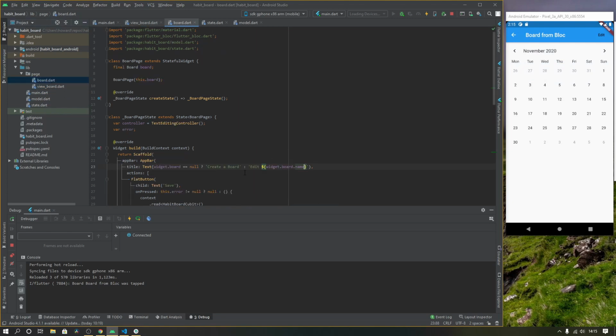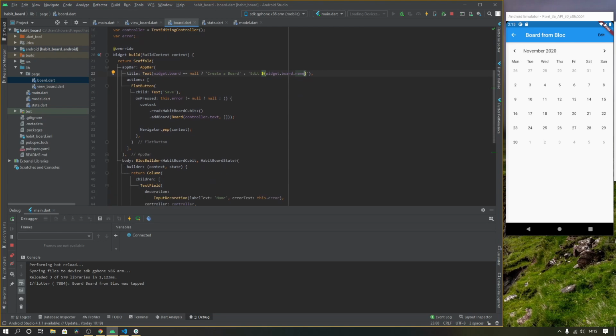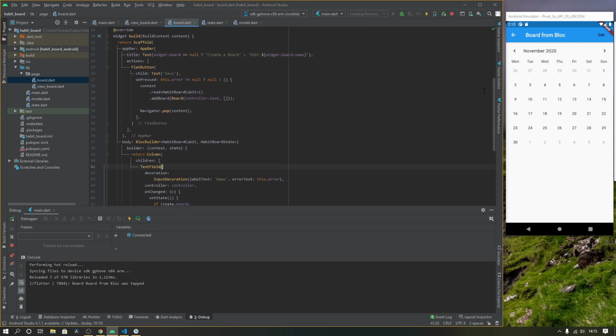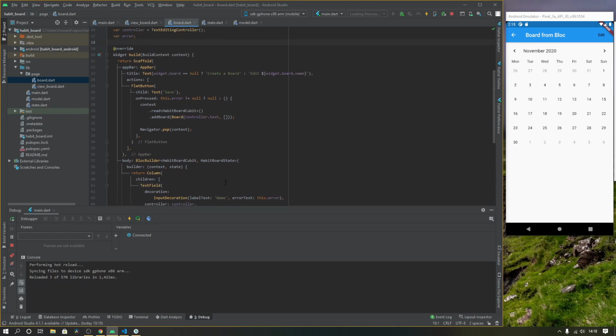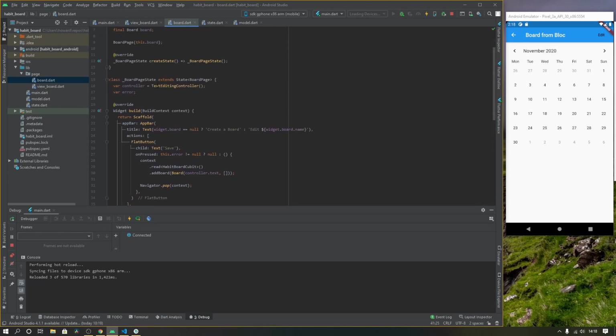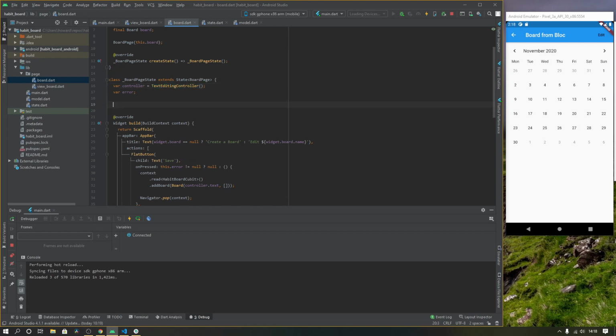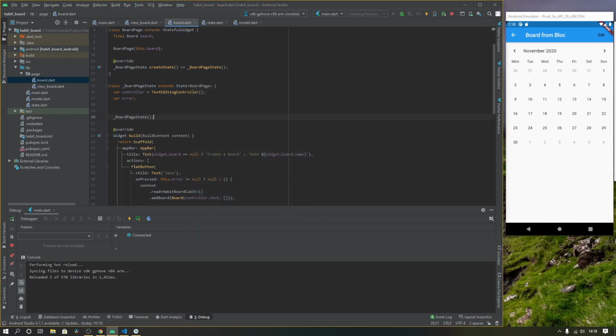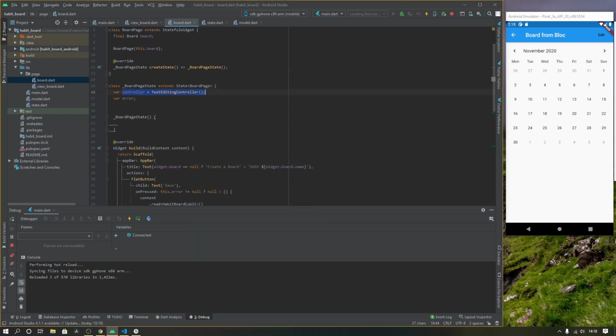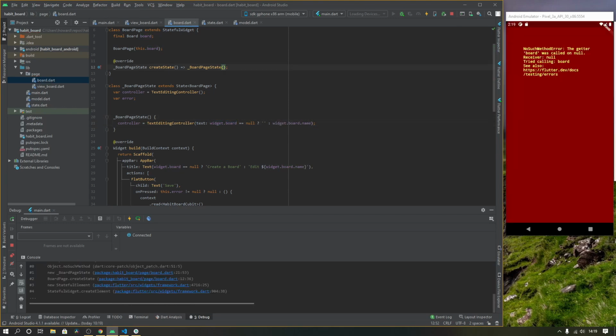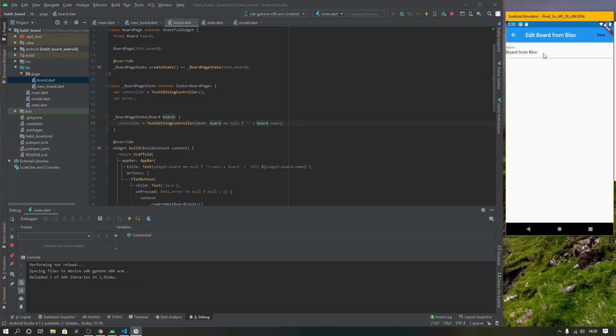So now going back to our board page, we need to make it so that the text field starts with the name of the board in it. So one way we can do that is by passing the board name into this text editing controller, and we'll do that in the constructor of the state object. So if it's null, we'll just keep it as blank, otherwise we use the board name. Let's actually pass the board in here. There we go, much better.